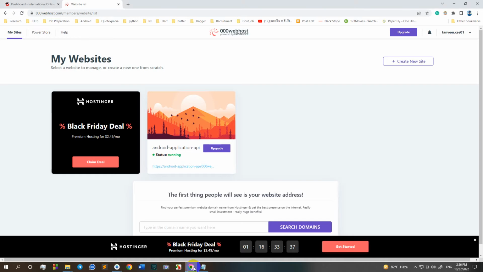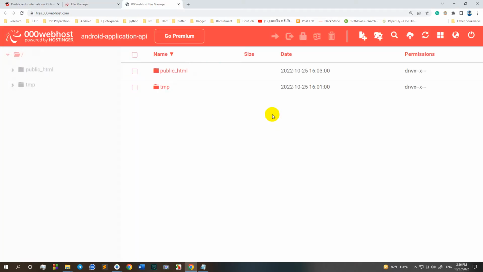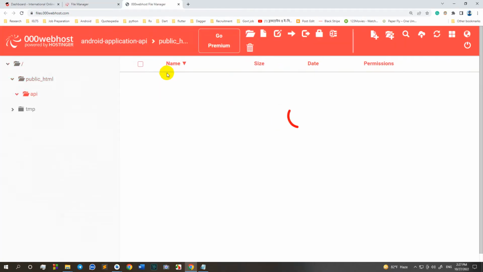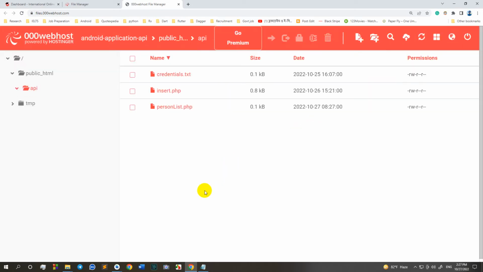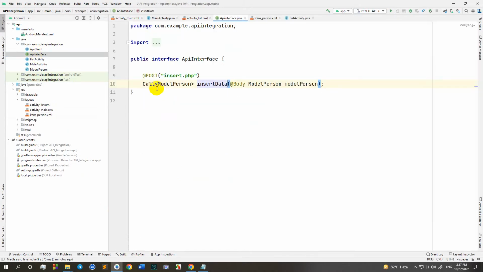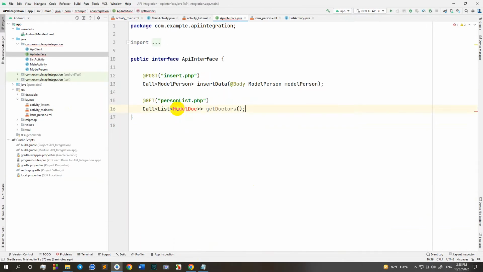Now go to the 000webhost, tools, file manager, upload files, API, then create an API to retrieve data. So the API name is personlist.php. Now we take a method in the API interface file, get method, model person and get person.